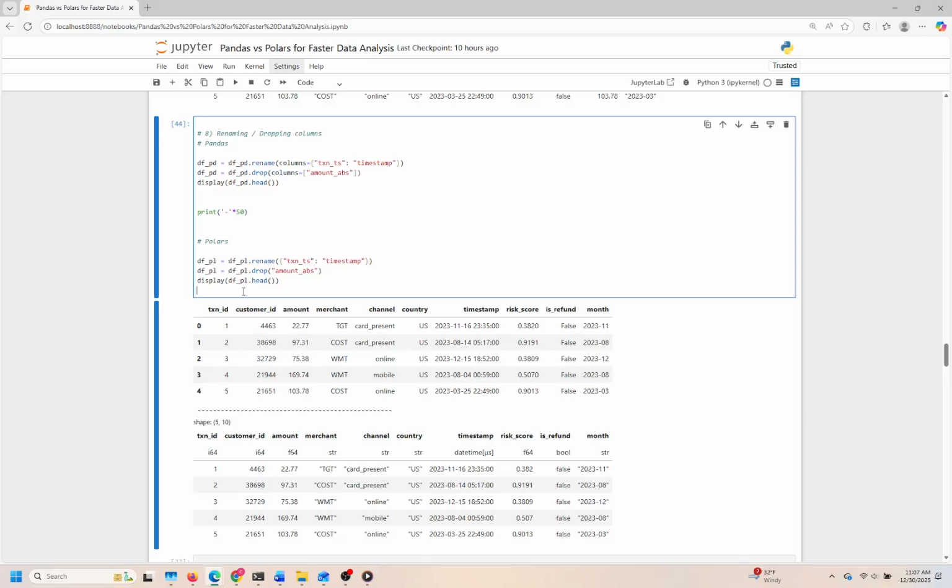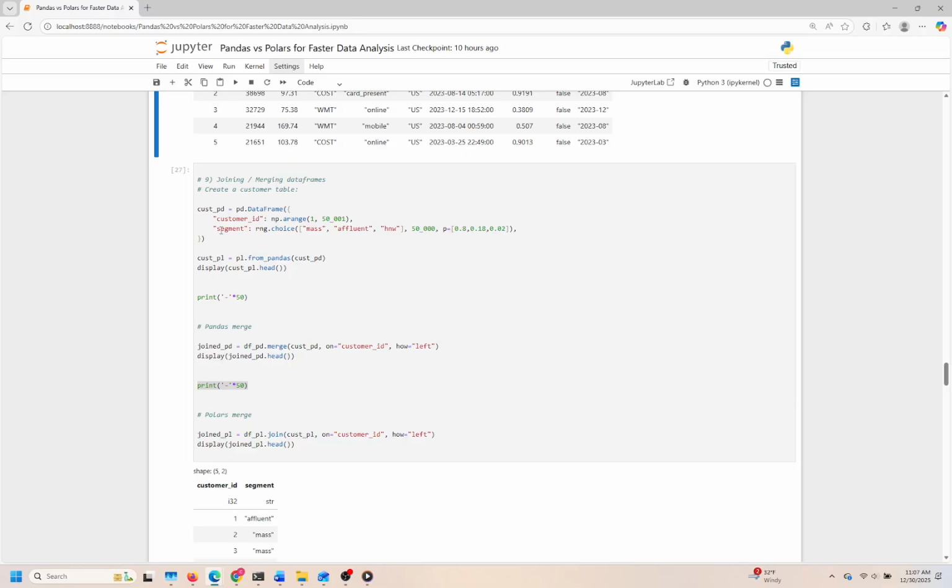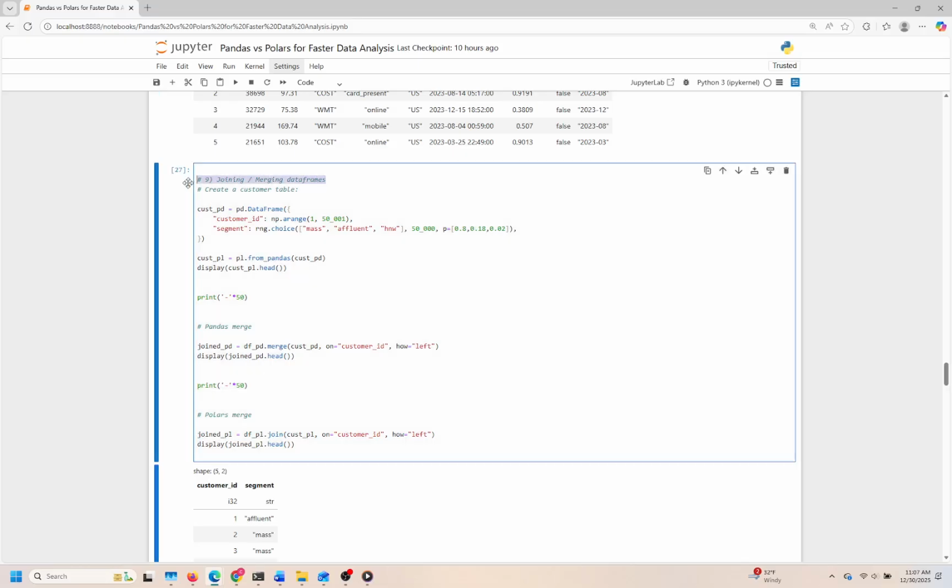Cell 13. In this code cell, we delve into the intricacies of joining and merging data frames, utilizing two powerful libraries, Pandas and Polars. These libraries are widely cherished in the data science community for their efficiency and ease of use. To kick off our exploration, we begin by constructing a customer data frame, which serves as a foundational element in our analysis.